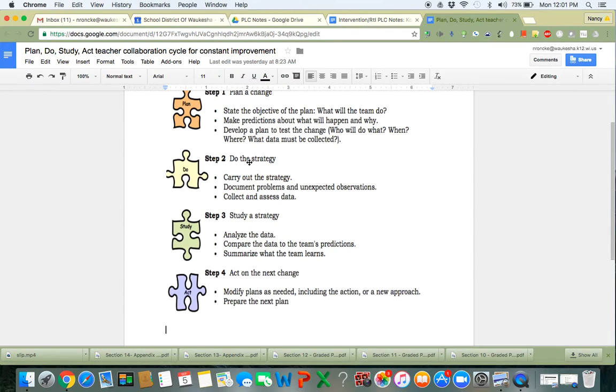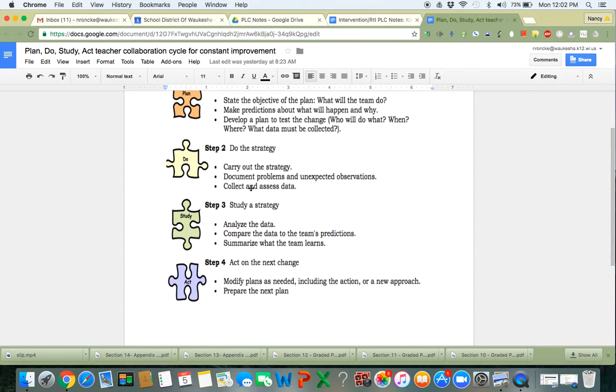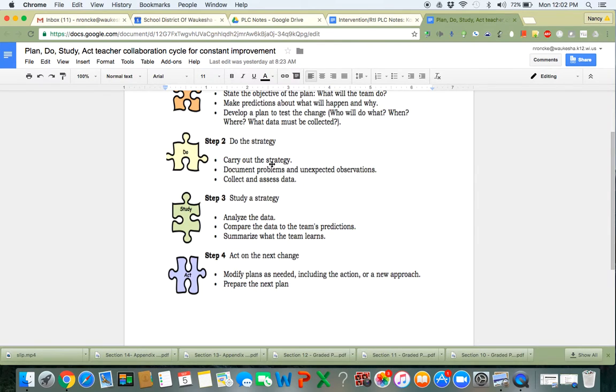And then to do the strategy, again, if I'm thinking of this correctly, that would be your homework. So what are you going to do before that next PLC? Or if you would be doing something like conferring, maybe that would take a week or a week and a half, and then you'd bring that information to the PLC. You wouldn't bring it the very next day because that would be too short of a turnaround. So then you would do the strategy.